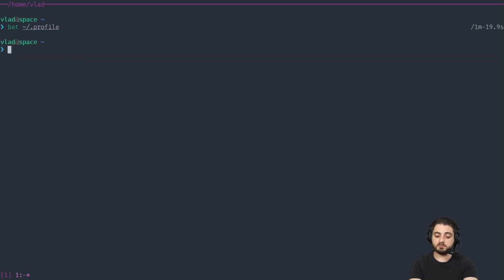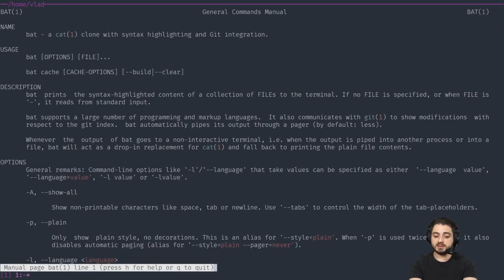So if you were to run man for something like, oh gee, I don't know, maybe bat itself, we're going to see a couple of colors here, right? It's a little bit of syntax highlighting. Now, as you can see, there aren't actually that many colors, and this is because the theme that I'm using doesn't actually specify a couple of them.